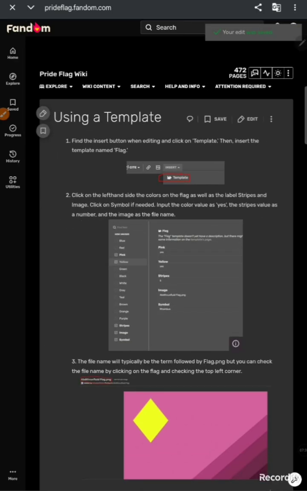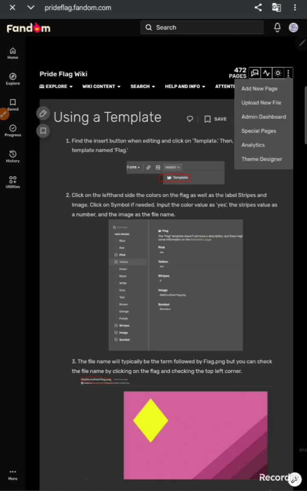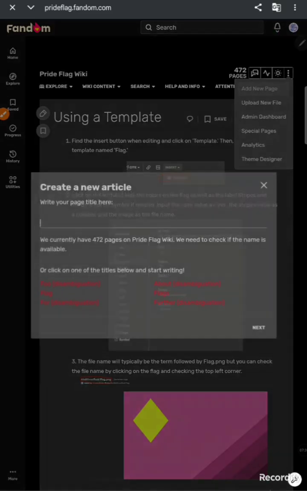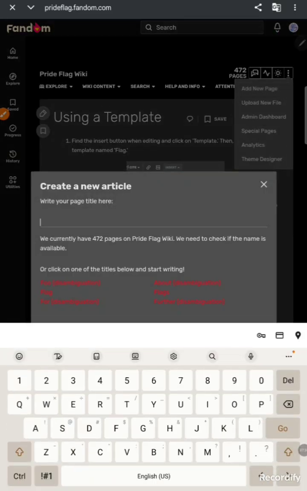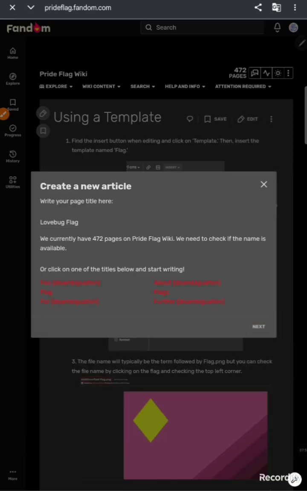Alright, now we can actually start the process. This will be a lot easier if your symbol already exists or if it doesn't have a symbol at all now. So, my identity is called Lovebug. That is not at all how you spell Lovebug. There we are. And then flag. And that's all you have to put for the title. And you're going to want to press next.